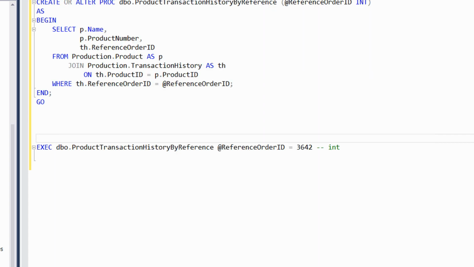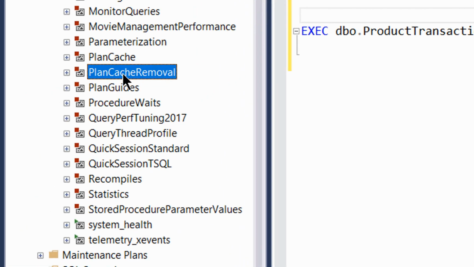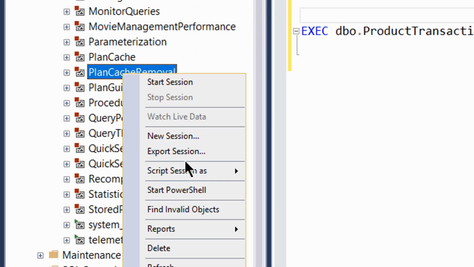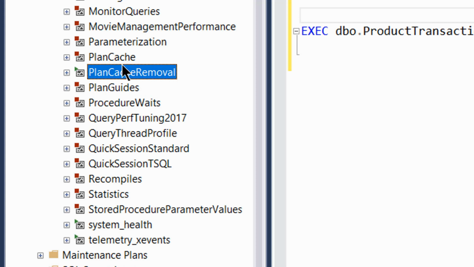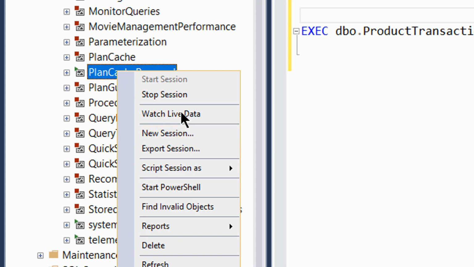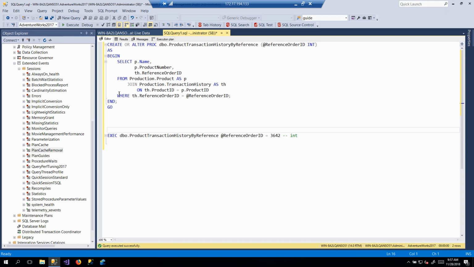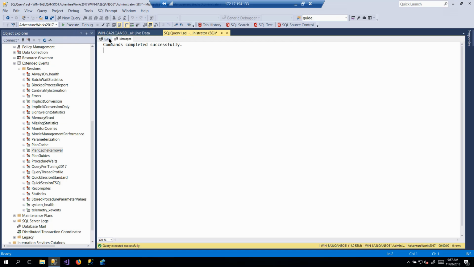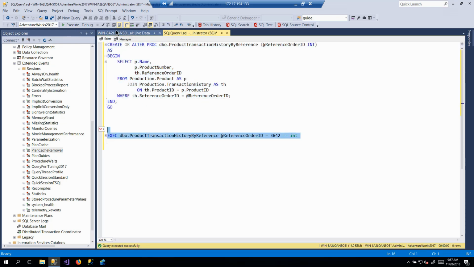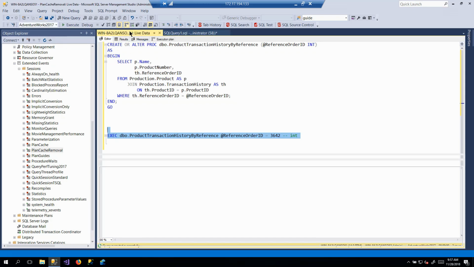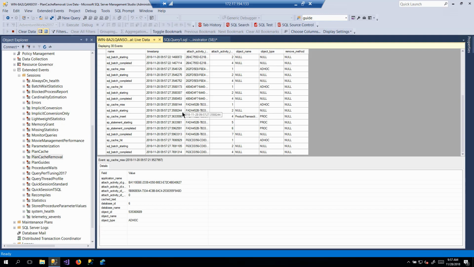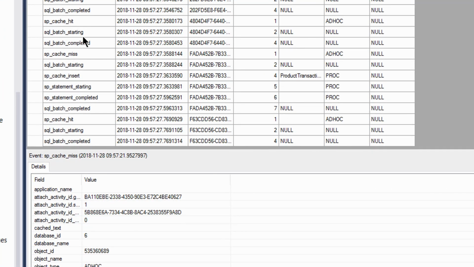So what we're going to do is turn on and watch live data for this. Start the session first. It'd be hard to watch without having started it, and watch live data. Okay. So I'm going to create or alter this procedure. Awesome. And then I'm going to execute it. So this compiles the query and off it goes.